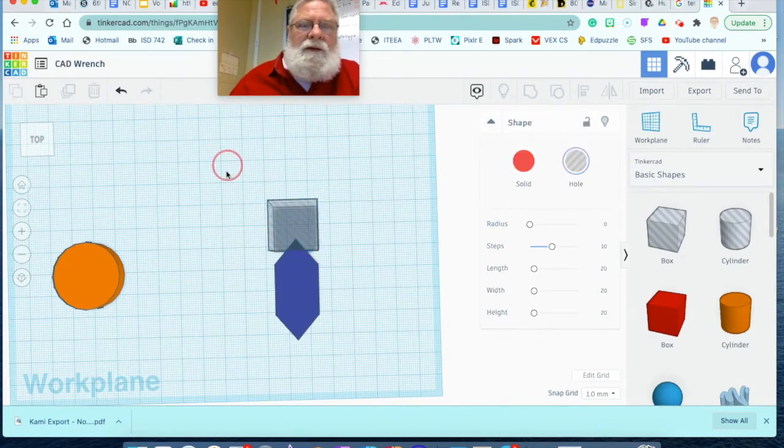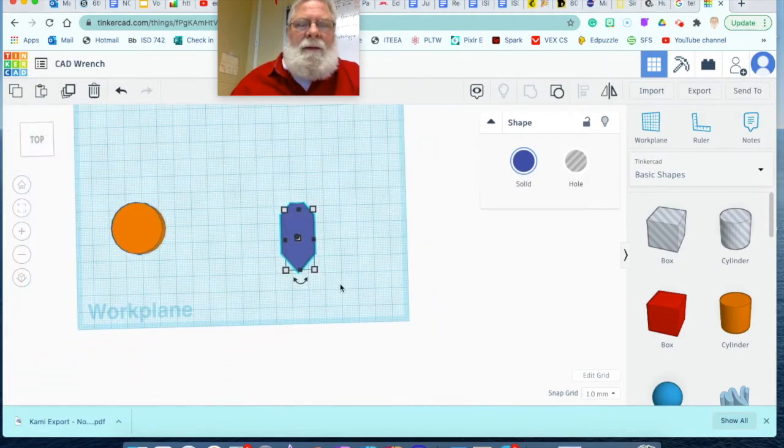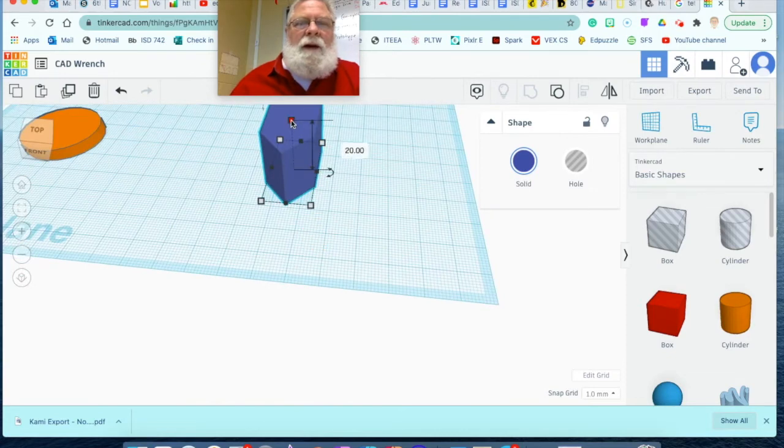And I can combine these two, select them both. This hole is going to be removing from the solid. Group them. And it lopped it off just right. Now I need to change the height. Grab the height, see it's 20. I'm going to bring that down to 4. Actually, I'm going to make it more than 4, like 8, because this is going to turn into a hole. So I'm going to change it to a hole right here. Now it's a hole.